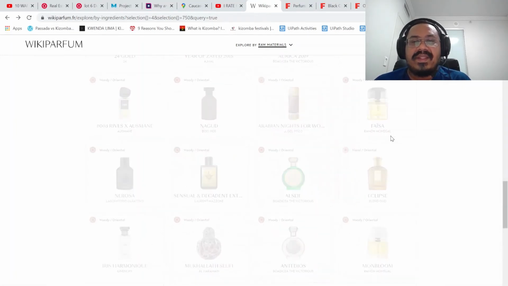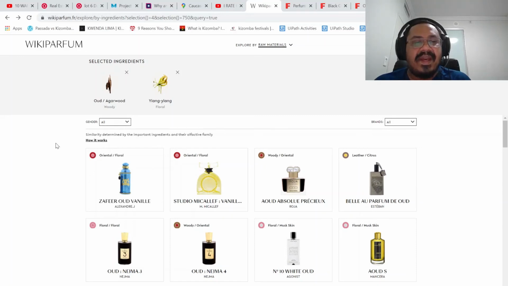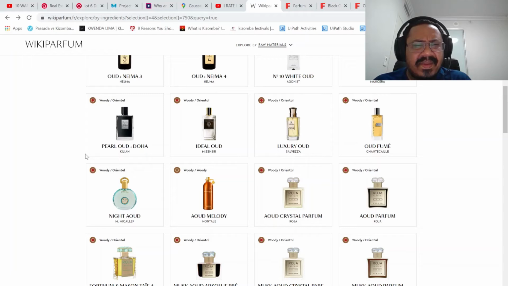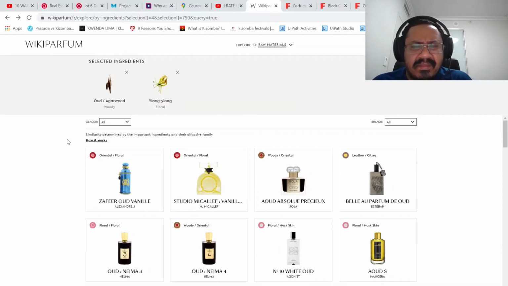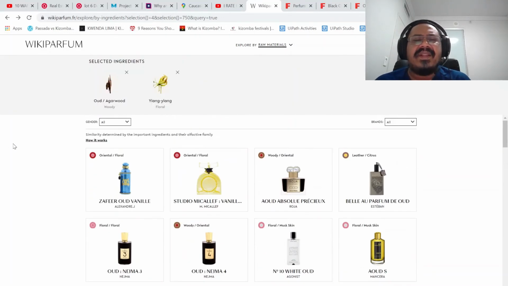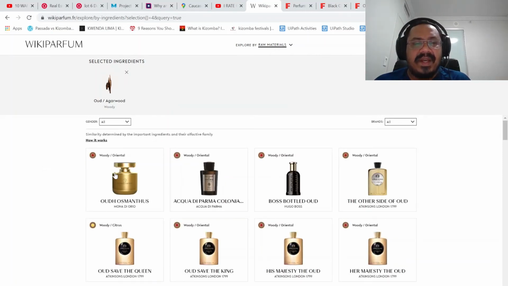So yeah, that's it. That's what I wanted to show you guys. It's an interesting site. I don't know how I missed this all. Look at this. Pearl Oud, Doha, Oud Melody. Okay, let's do another search, right? If I remove ylang ylang, it will just show you the fragrances with agarwood in it.